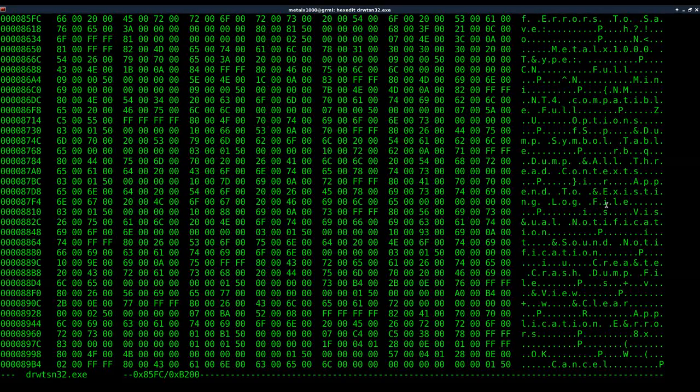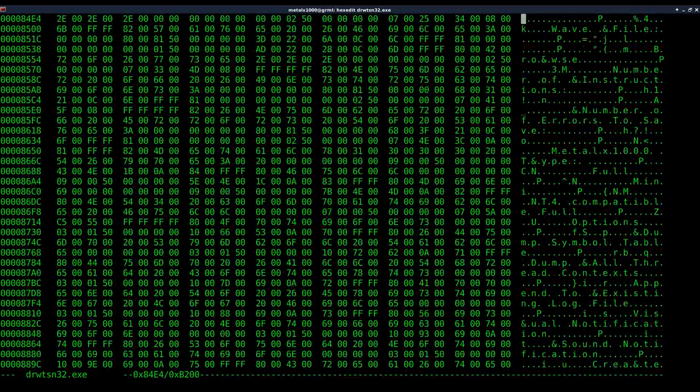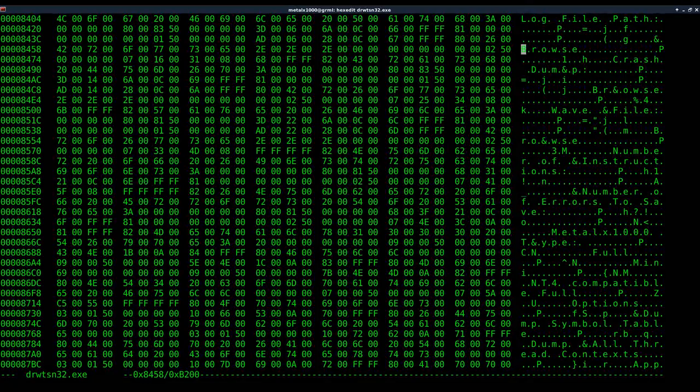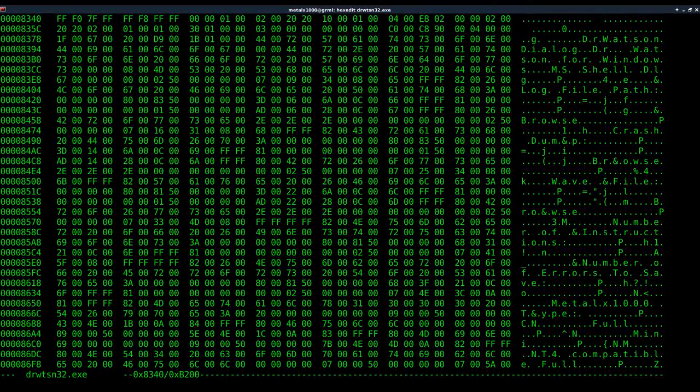append to existing log file. These are obviously strings. We've got dump all thread contexts. We can see our Metalex 1000 right there. And there's a browse. Okay, so we've got one browse, but we don't know which one that is. We've got another browse here, and a third one right here, again with ampersands in different spots. We can assume that they're going in the order that they were in the other one. So let's go ahead and change this button's label. I'm going to say Linux, and just leave that last character empty.